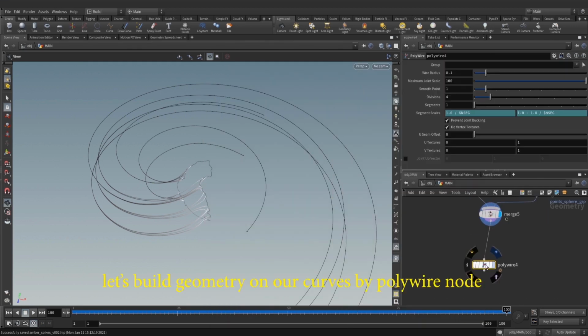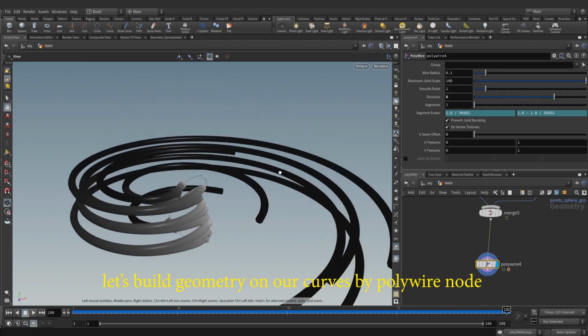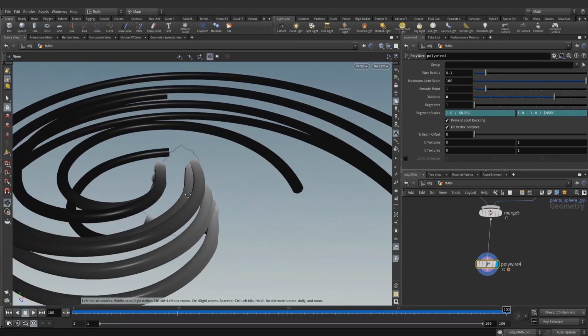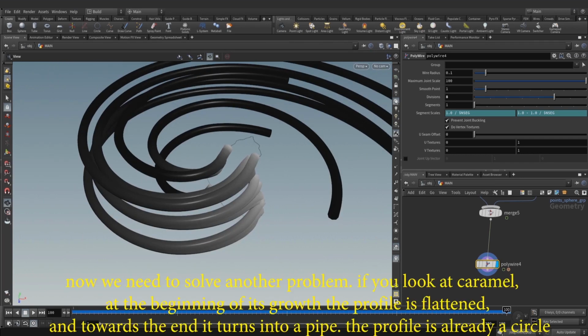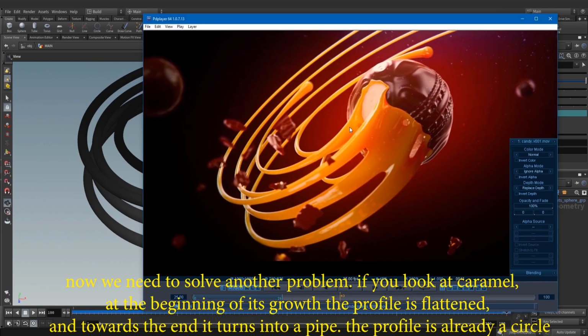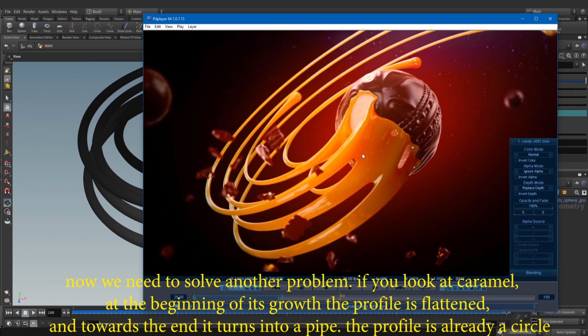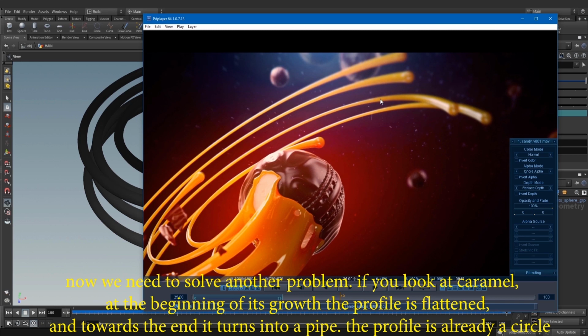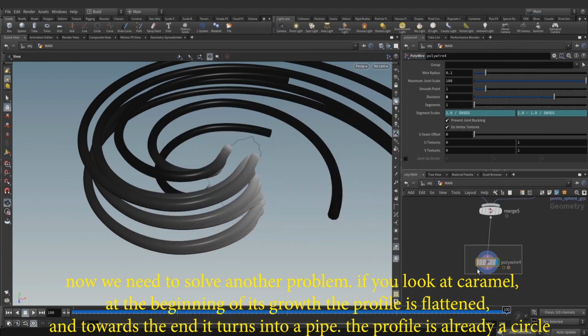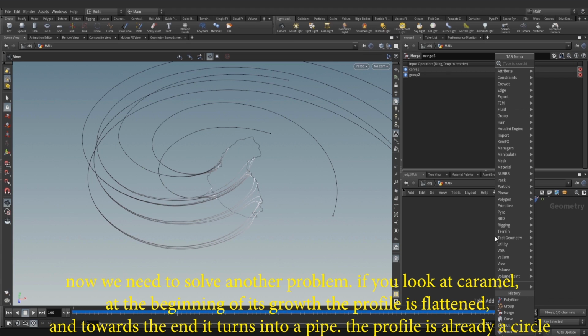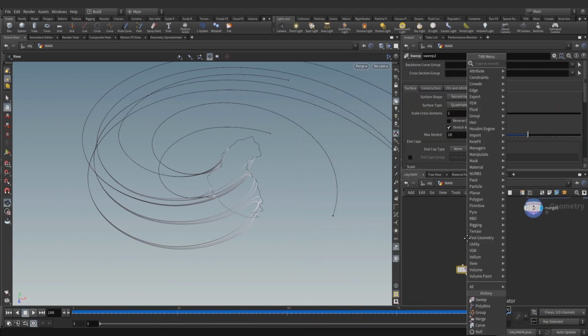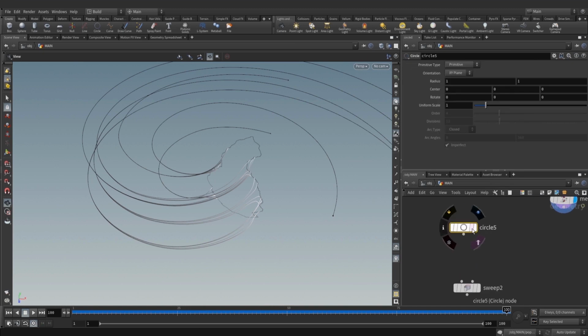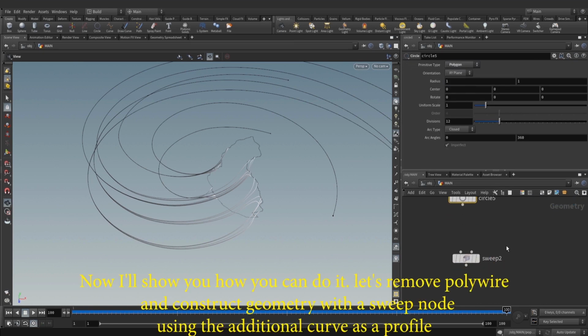Okay, let's build geometry on our curves by polywire node. And now we need to solve another problem. If you look at caramel at the beginning of its growth, the profile is flattened, and towards the end it turns into a pipe. The profile is already a sickle. Now I will show you how we can do it. Let's remove polywire and construct geometry with a sweep node using the additional group as a profile.